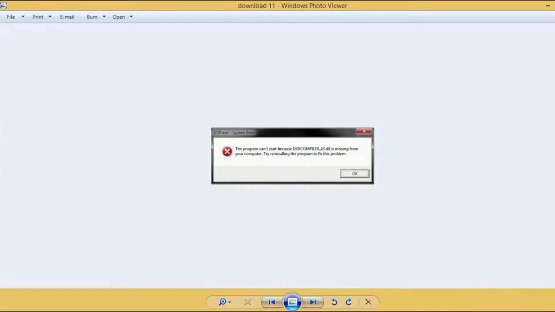Hello guys, in this video I'm going to show you how you can solve this error which comes while playing some game or while running some software, which says D3DCOMPILER_43.dll is missing from your computer. Try reinstalling the program to fix the problem. And you tried reinstalling the program or game, but this problem still remains. So how can we solve it?